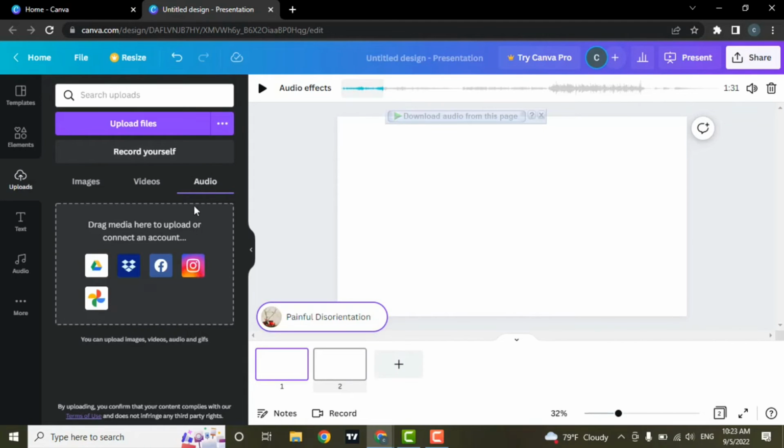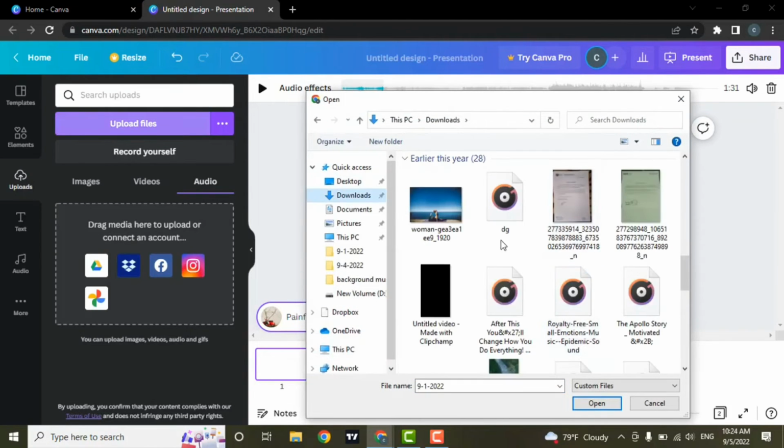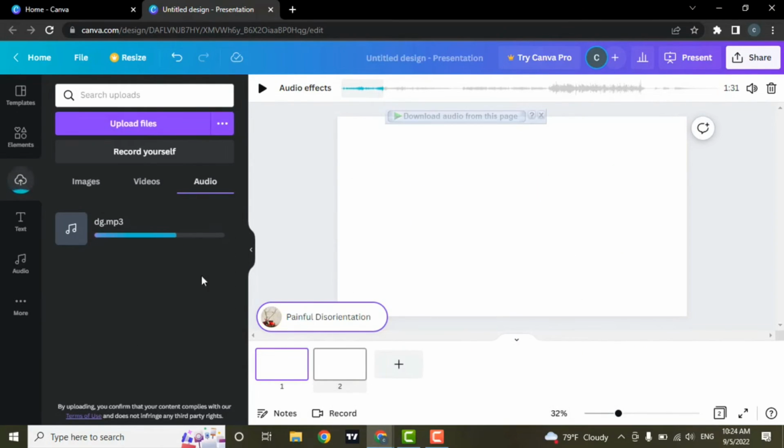If you want to upload the audio from your device, then you can click on upload files, and from here you will be able to choose any of the files that you have and simply open the file. After the file has been uploaded to Canva, you can use it by simply tapping on this audio, or you can drag and drop it in any of the scenes that you like.